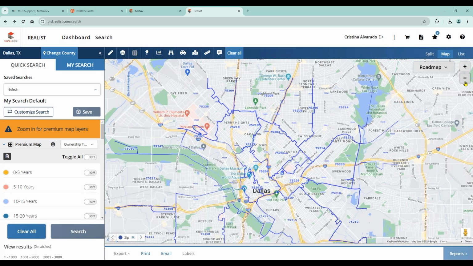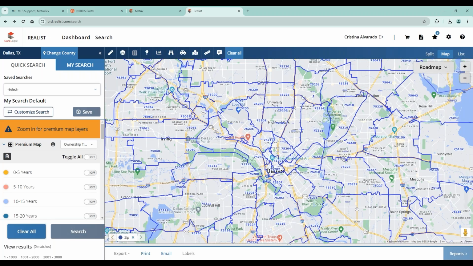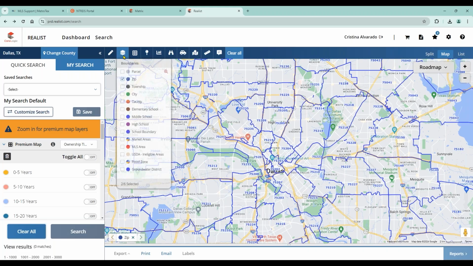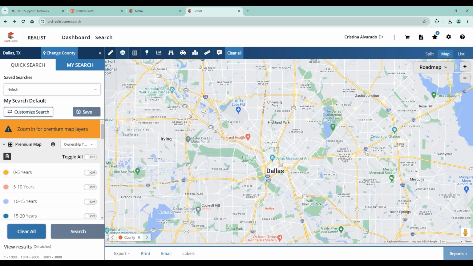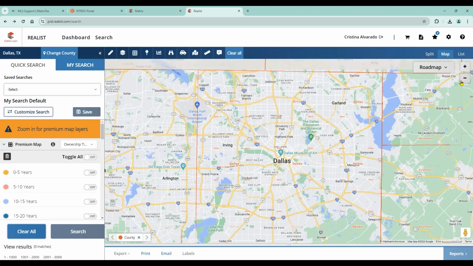All right, I can zoom out even more here. All of them are going to be listed on here. Each has their own color category as well. The zip code is blue. You can do the county. All right, if you're not sure which counties you need to select for your search, this might help.